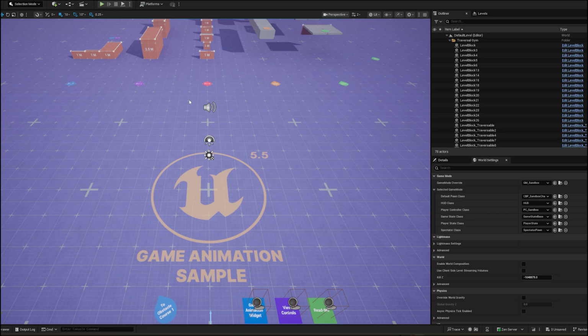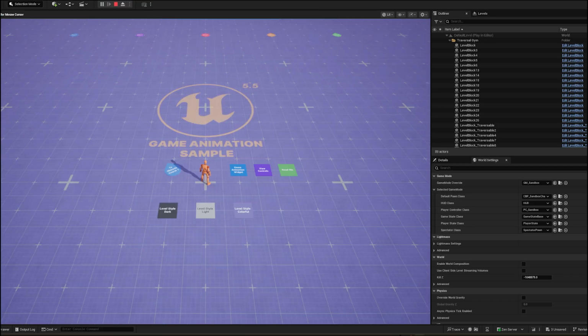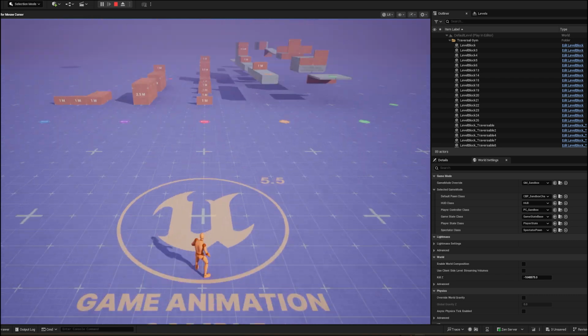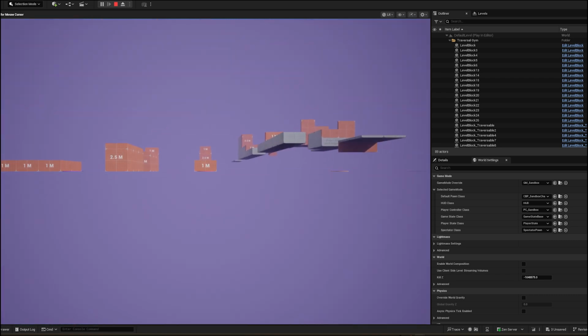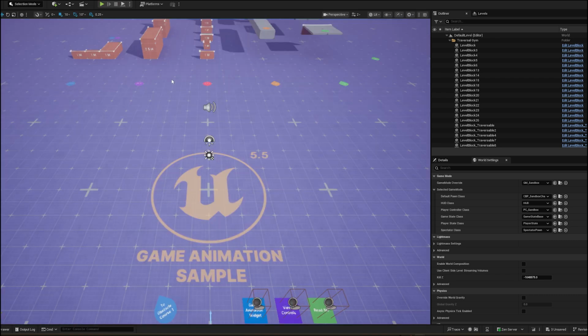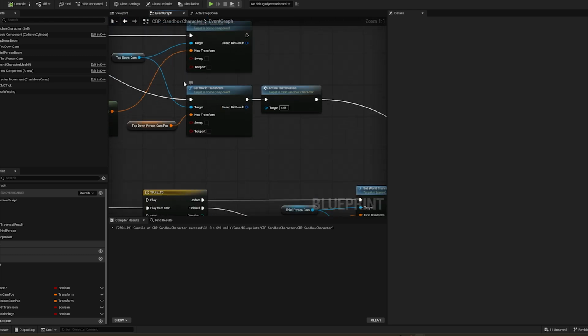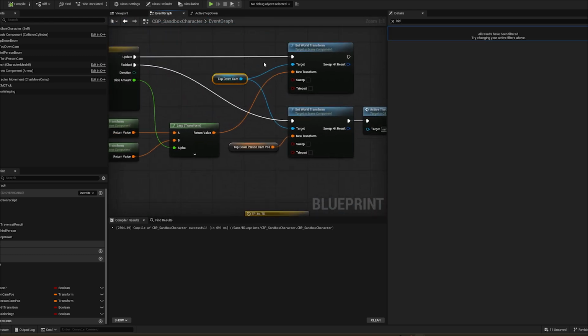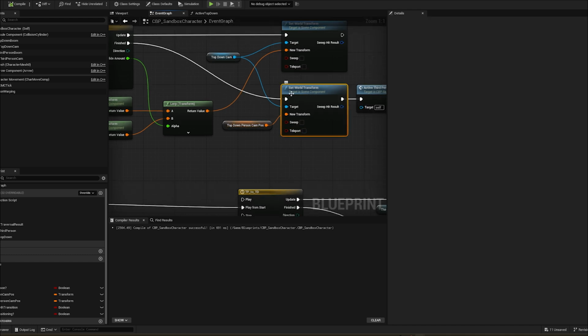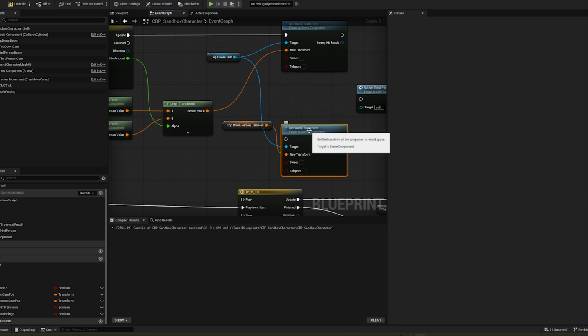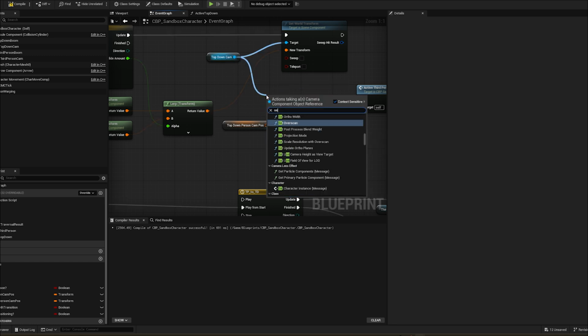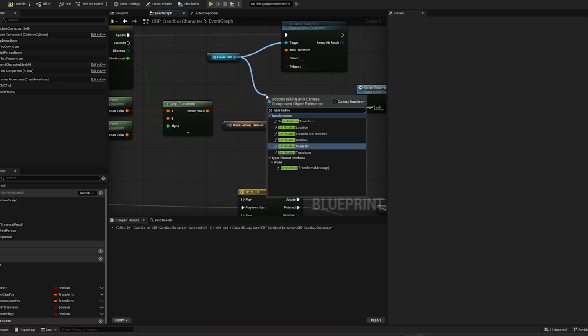Now let's check this. This is the issue I am talking about. After the timeline gets finished, we need to set a relative location of the camera to its original location because the camera is the child of the spring arm. So make sure when the timeline is running, we are setting its world transform, and when the timeline gets finished, we set its relative location.